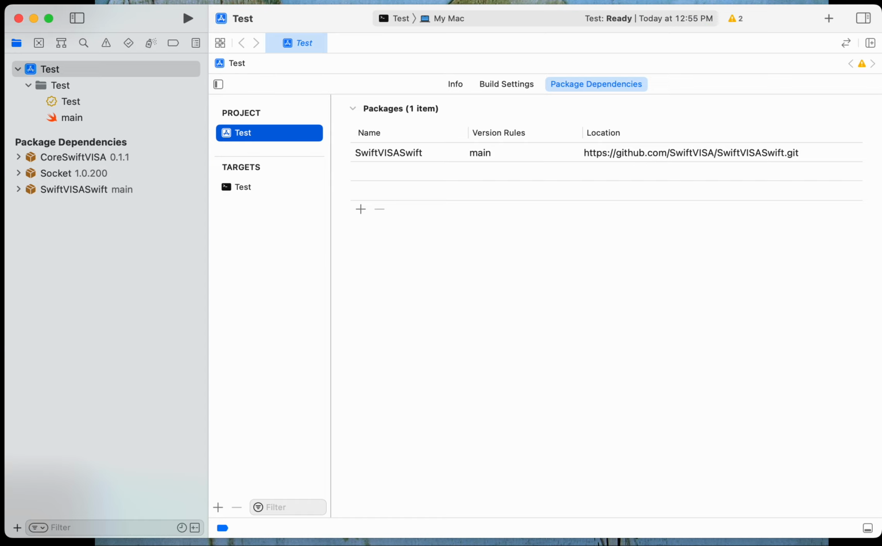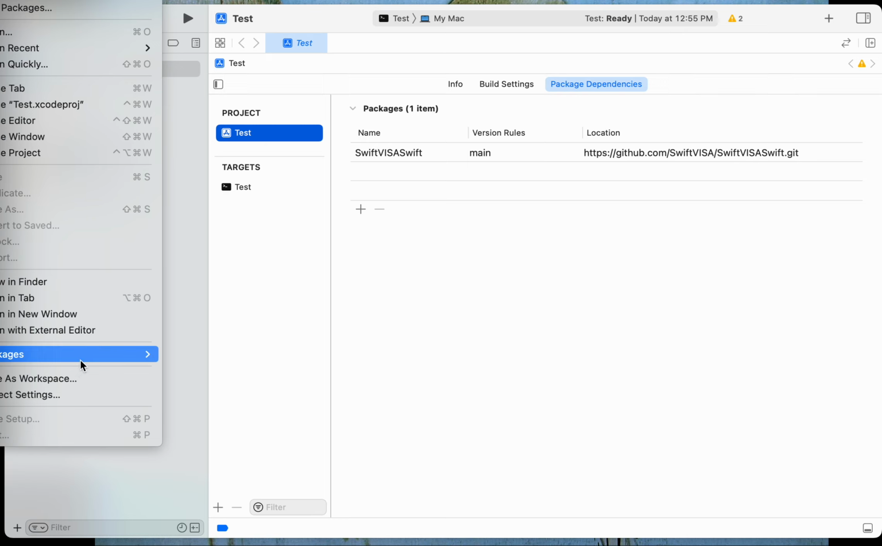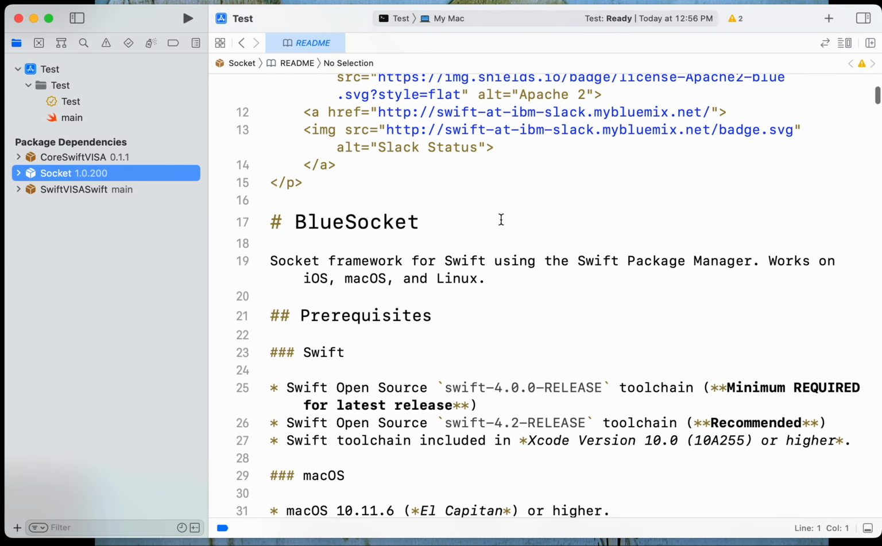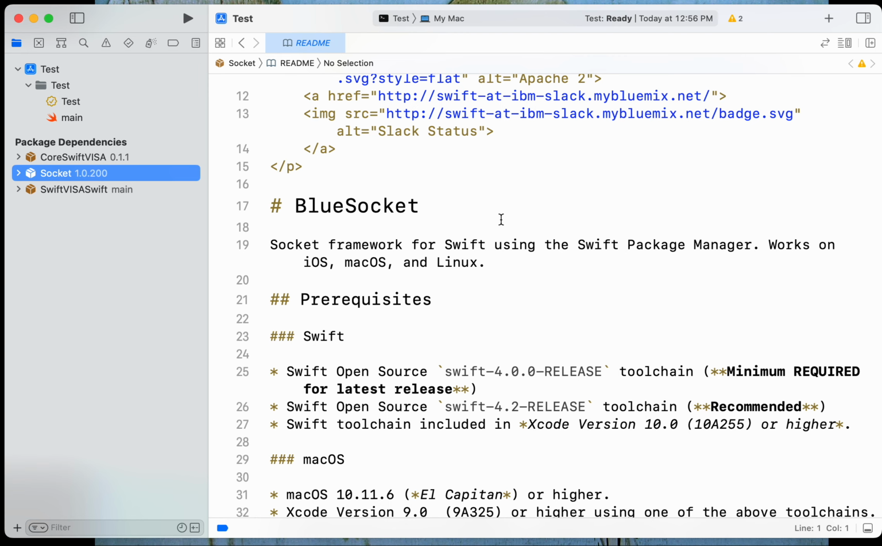Next thing I'm going to do is go to File and then Packages, and make sure I update to the latest versions. This core SwiftVISA defines the protocols that anything communicating has to conform to. SwiftVISASwift is an implementation of those protocols, and this Socket is BlueSocket coming from IBM. I don't think IBM is maintaining it last I heard, but it works perfectly fine. So that's what we're using to handle our socket communications.